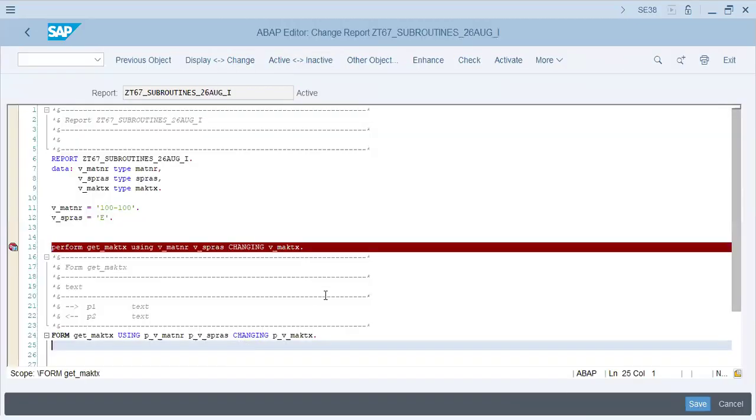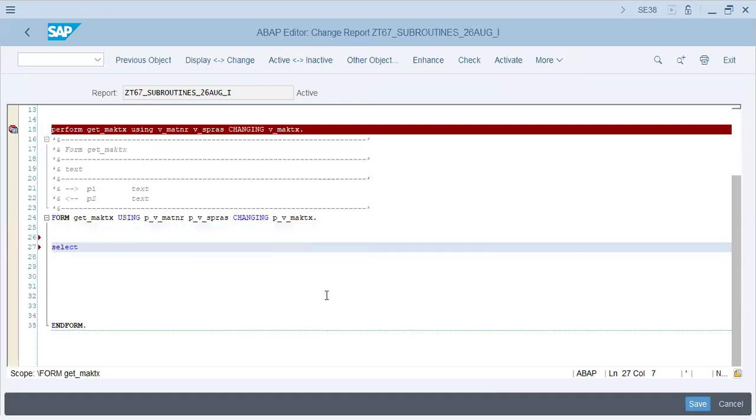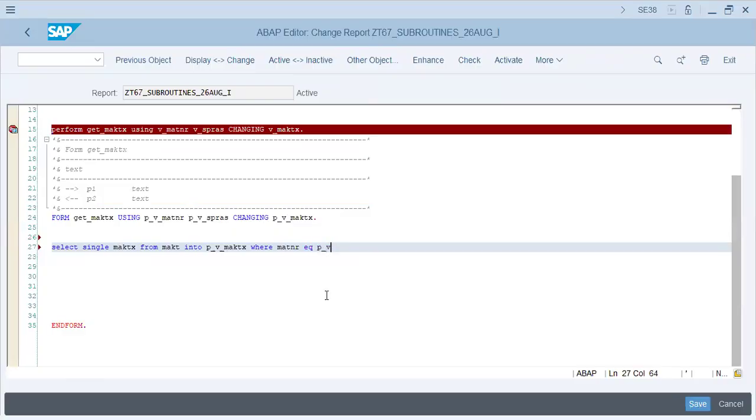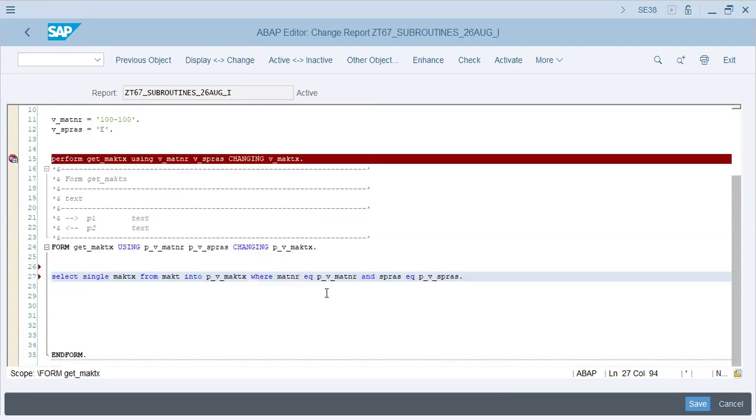Now, return. Select single MacText, which is description, from MAKT into P underscore V MacText, where Matner equals P underscore V Matner and Spras equals P underscore V underscore Spras. Okay. Now activate.